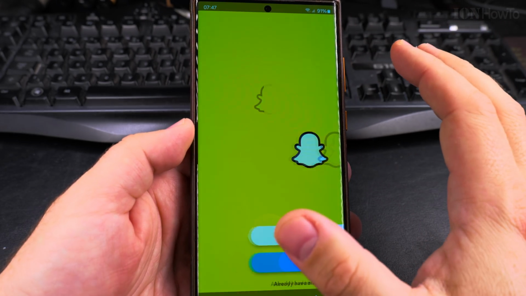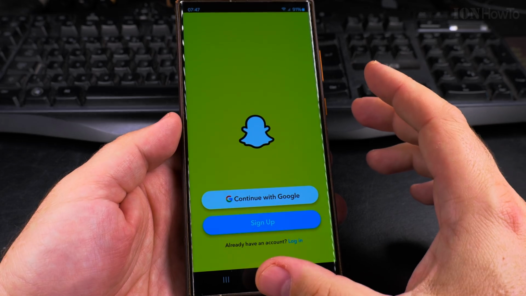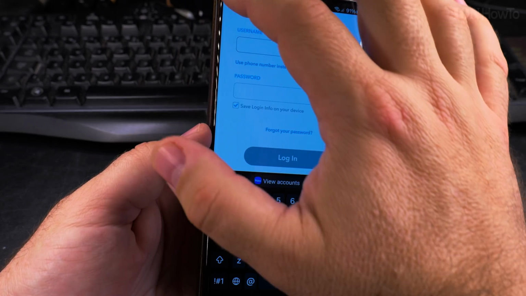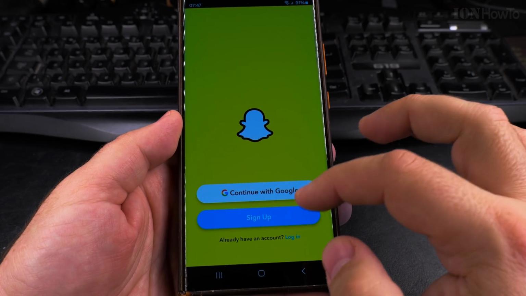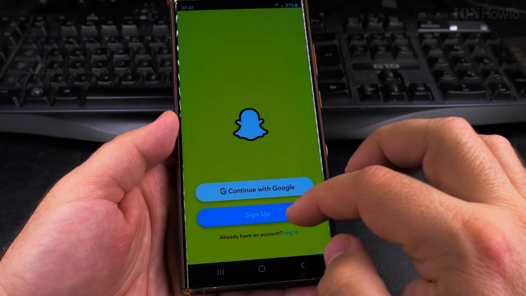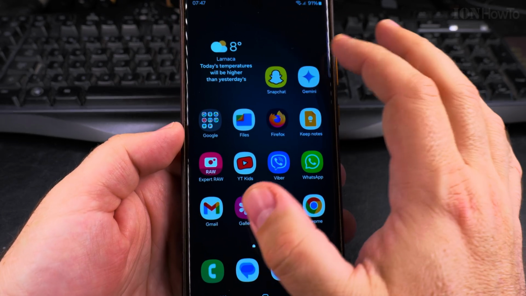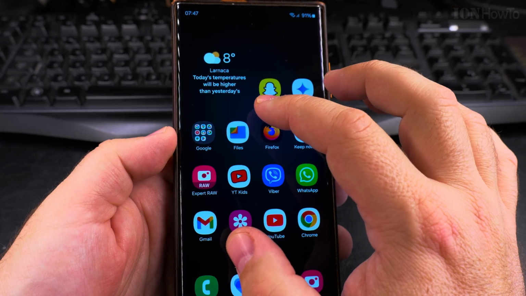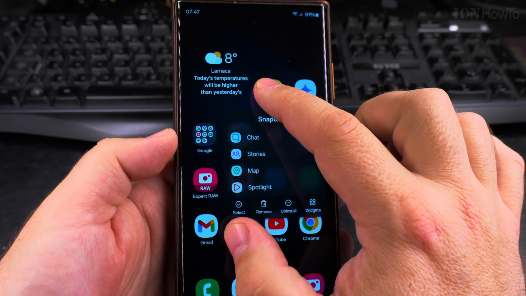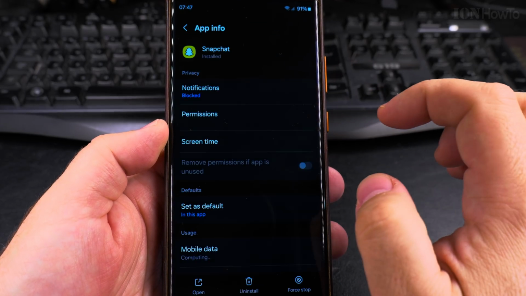Okay, so I have the Snapchat app. I open the app and something is not working for some reason. I don't know, maybe you can't log in, or you log in but something is not working. And if I want to reset the app cache, I will go here and press on the info button.